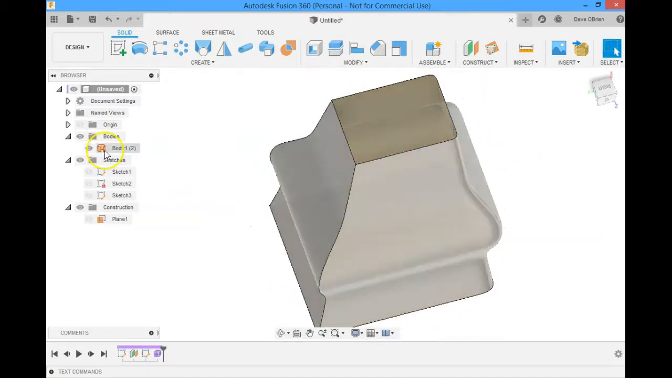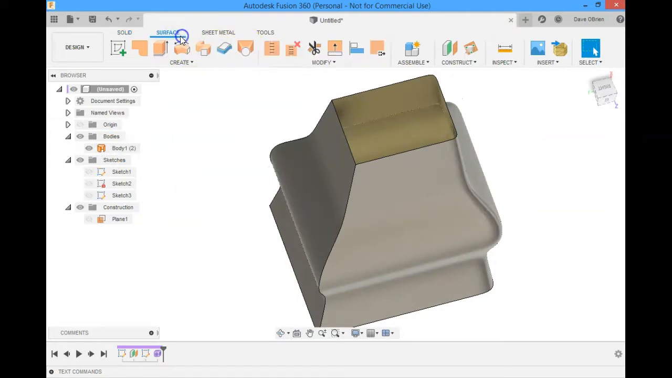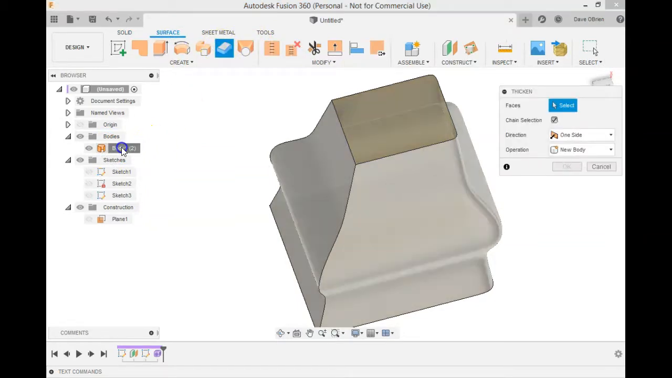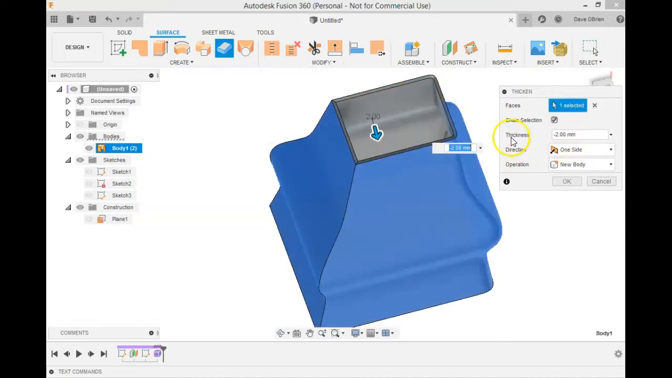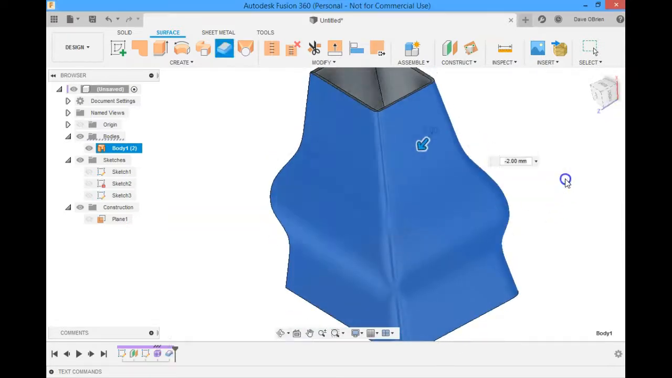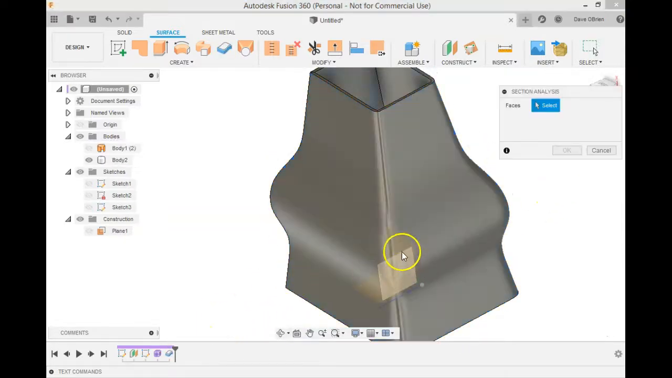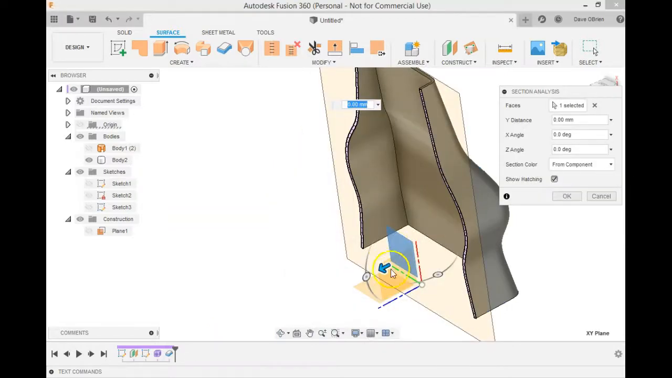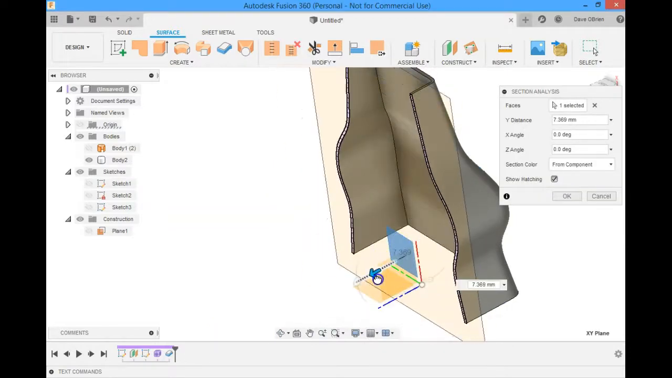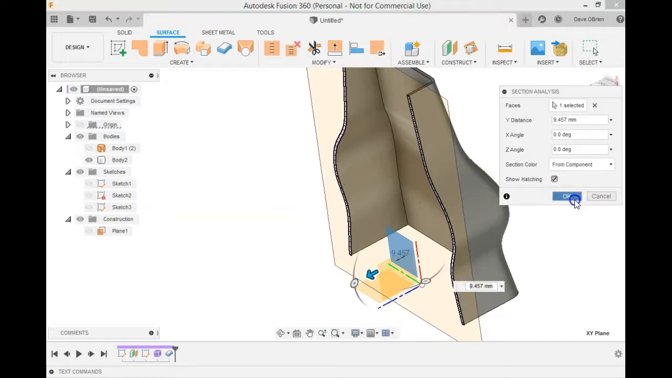So as a surface, you can go into the surface mode. You can thicken, choose that body, and you can say I want to thicken it by, in this case, -2 millimeters. It's going 2 millimeters inside. And let's say OK, and then let's do a section analysis, and you will see that we've got a 2 millimeter wall thickness now on that part.